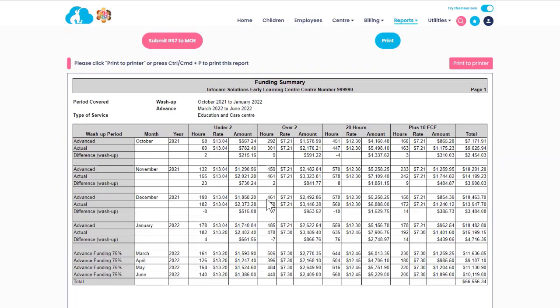The anomaly with this funding period is that the ministry have published that they are not going to claw back the negative wash-up. They are going to reimburse you. So for any periods that you were advanced too many funded child hours, they will reimburse that to you. So that's an anomaly with this funding period, and we can't capture that on this report.